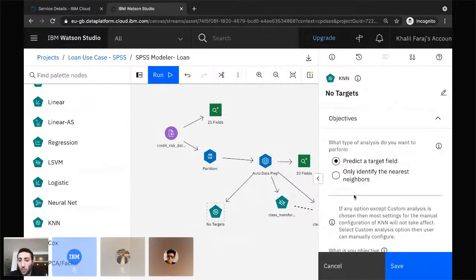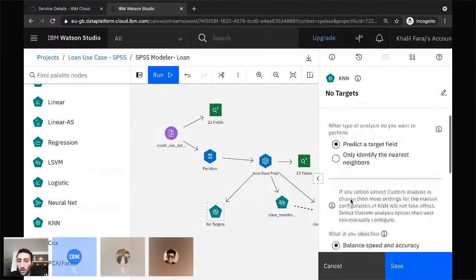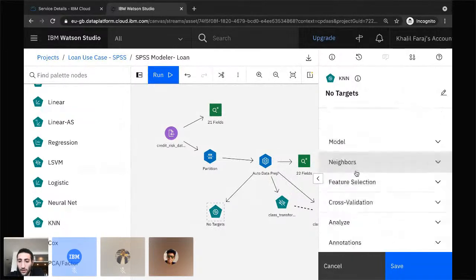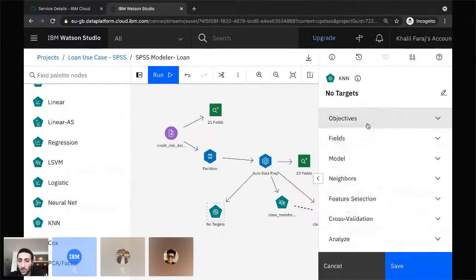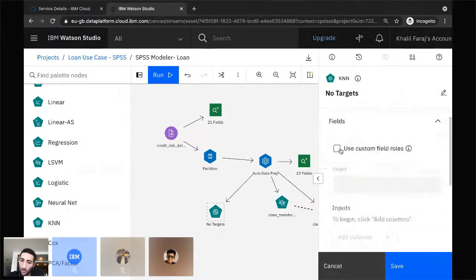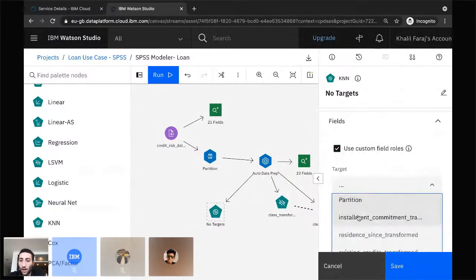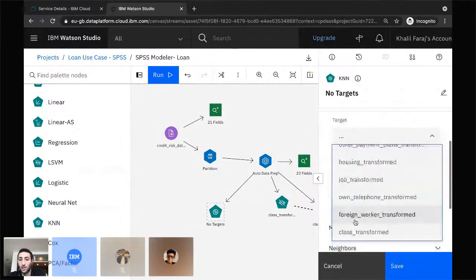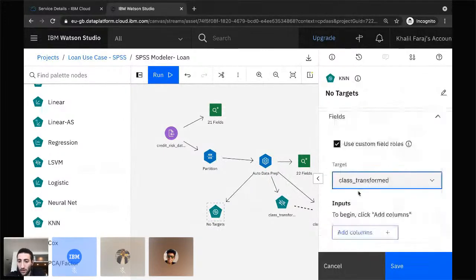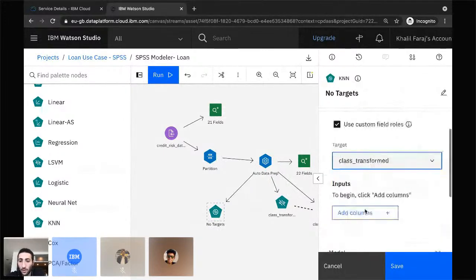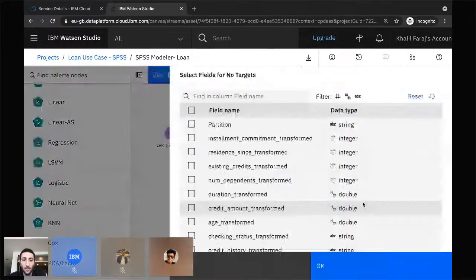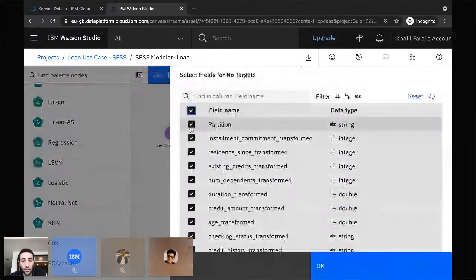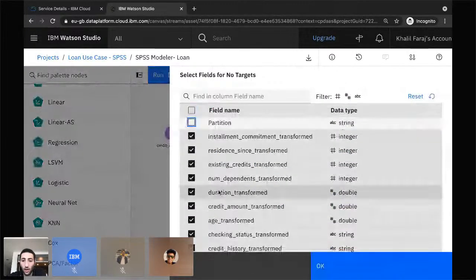And then here we are going to click on fields. Sorry, so first, yeah, where's fields here? Again, we choose just custom field rules. We go to target. We will choose our target, which is the class, to see if this is a good applicant or a bad applicant. And then we click on add columns. We do this exact same thing. So we will select everything. We can remove partition, and we will click on OK.